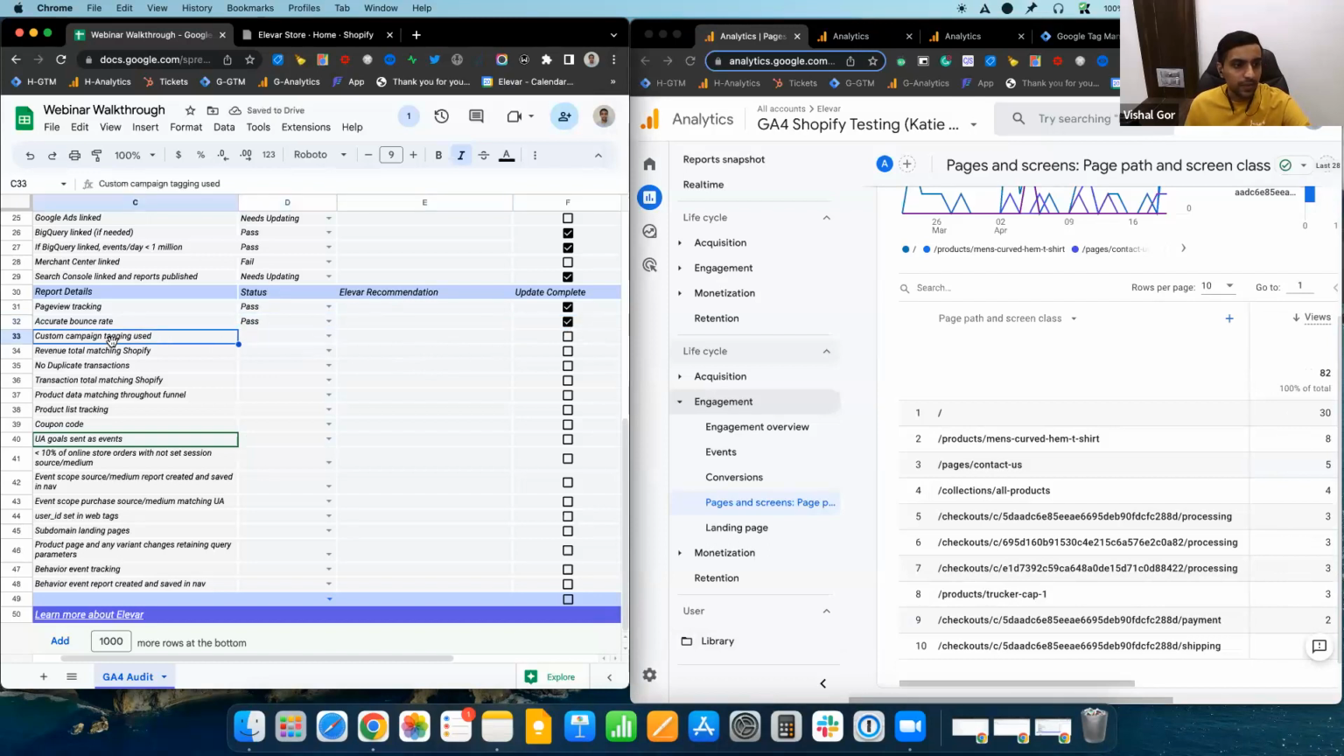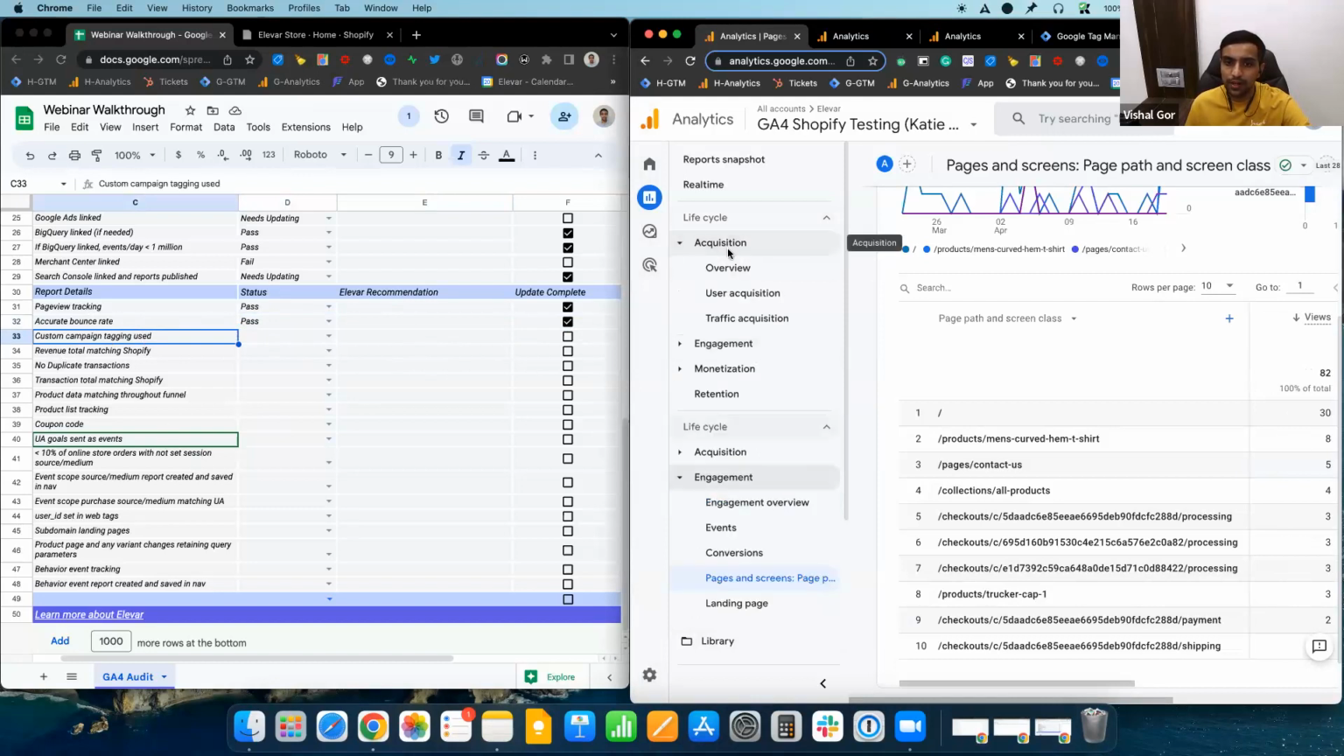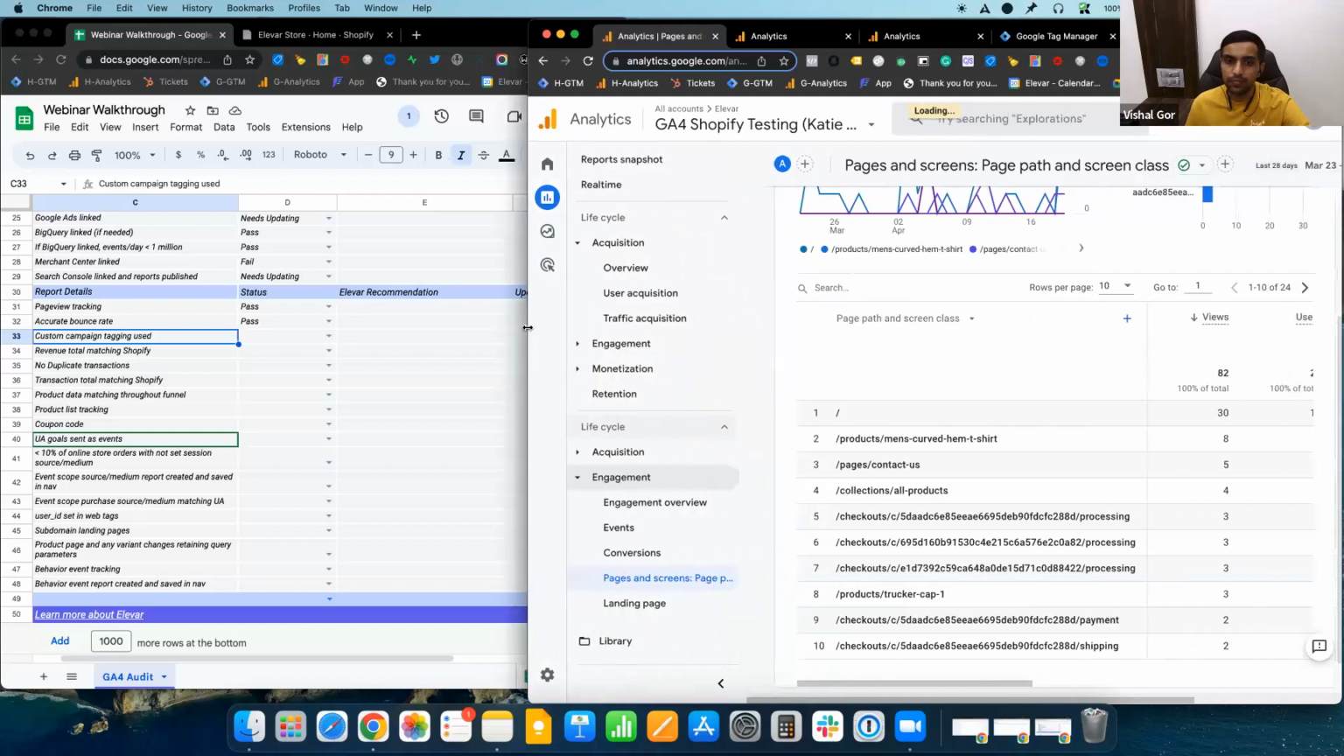All right, custom campaign tagging used. Now we are in the report section. All the things we will do are in the reporting part. Here, we are checking whether campaigns are appropriately tagged or not. I'll quickly go to acquisition and traffic acquisition.